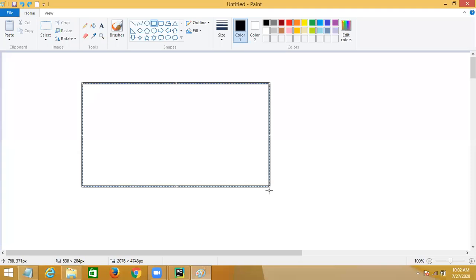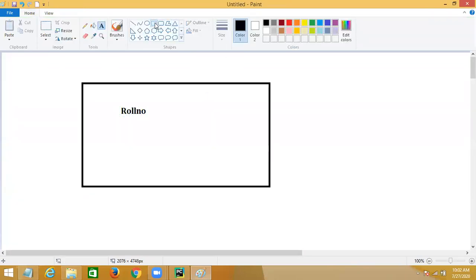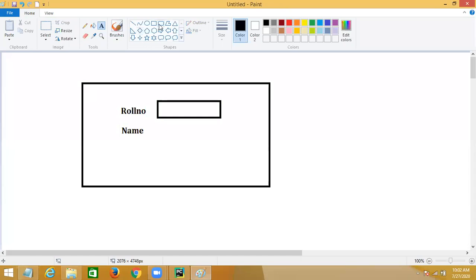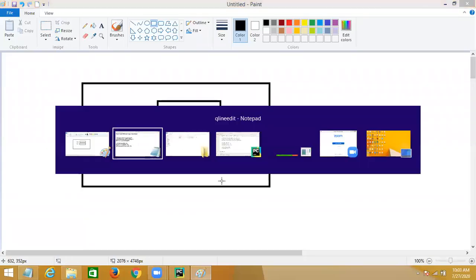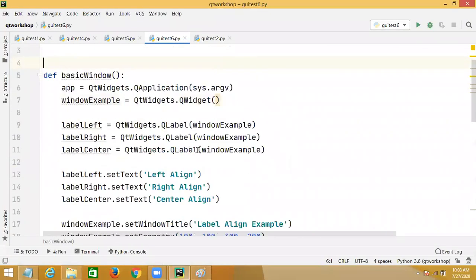For example, I want to develop something like this, where I want to enter some roll number. Roll number is a label, and this is a line edit. Then there is another one called name, and this is again a line edit. First, I need to create a window. I need to write this because I have not developed this application.